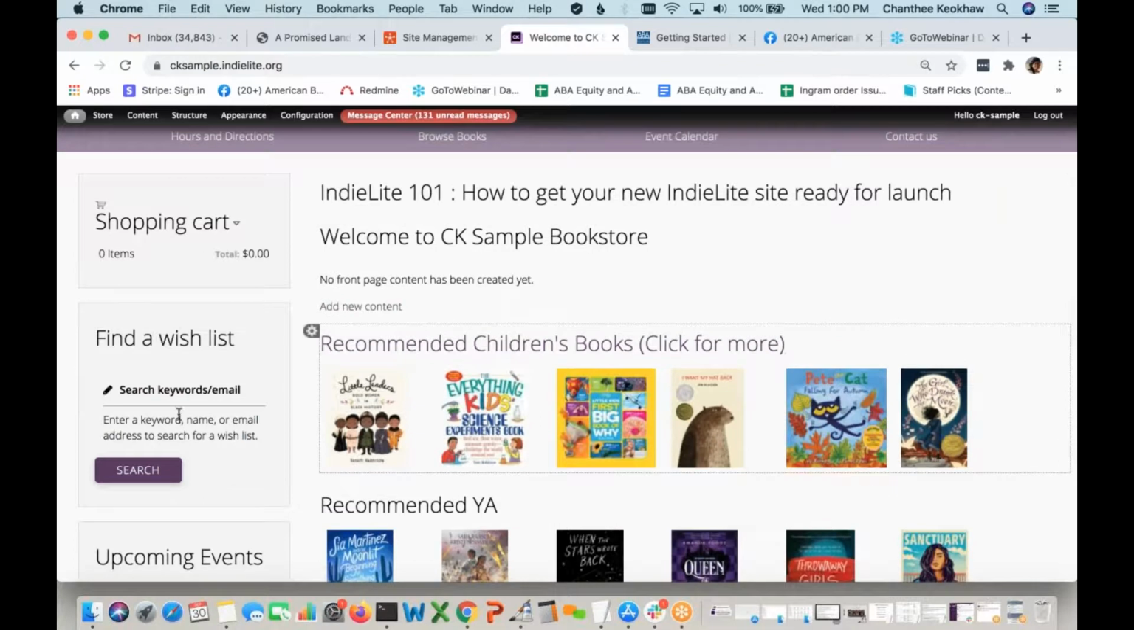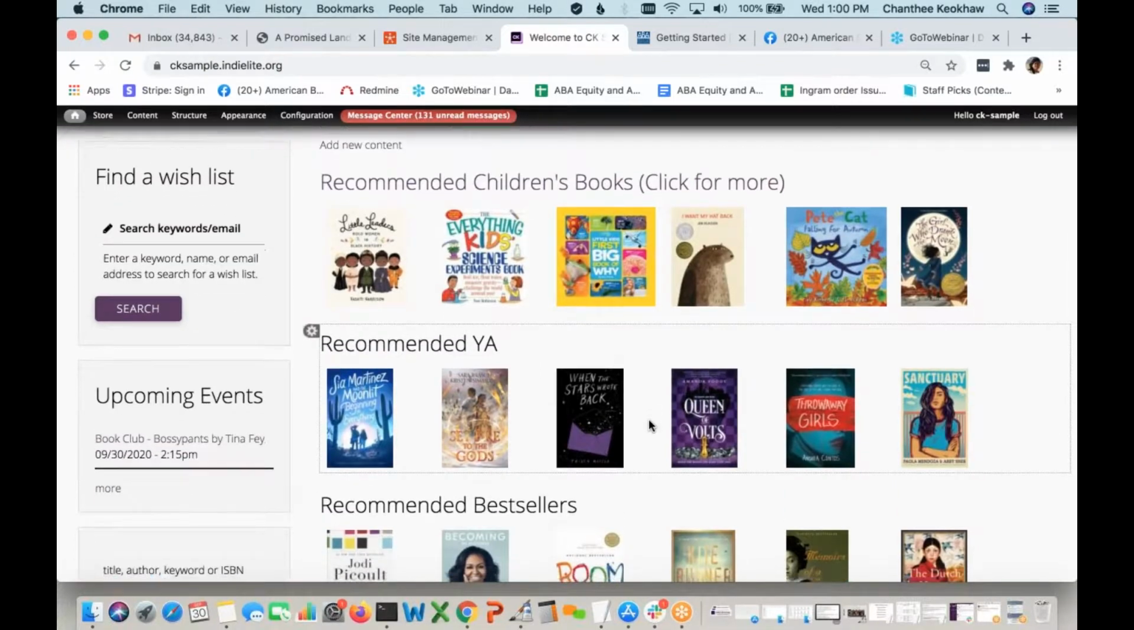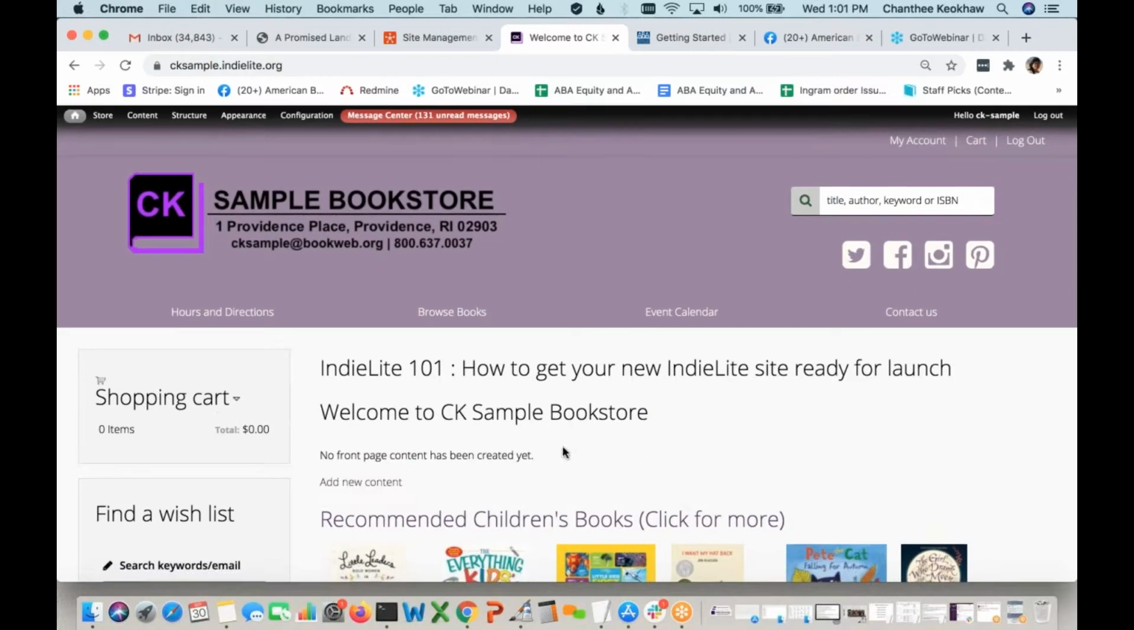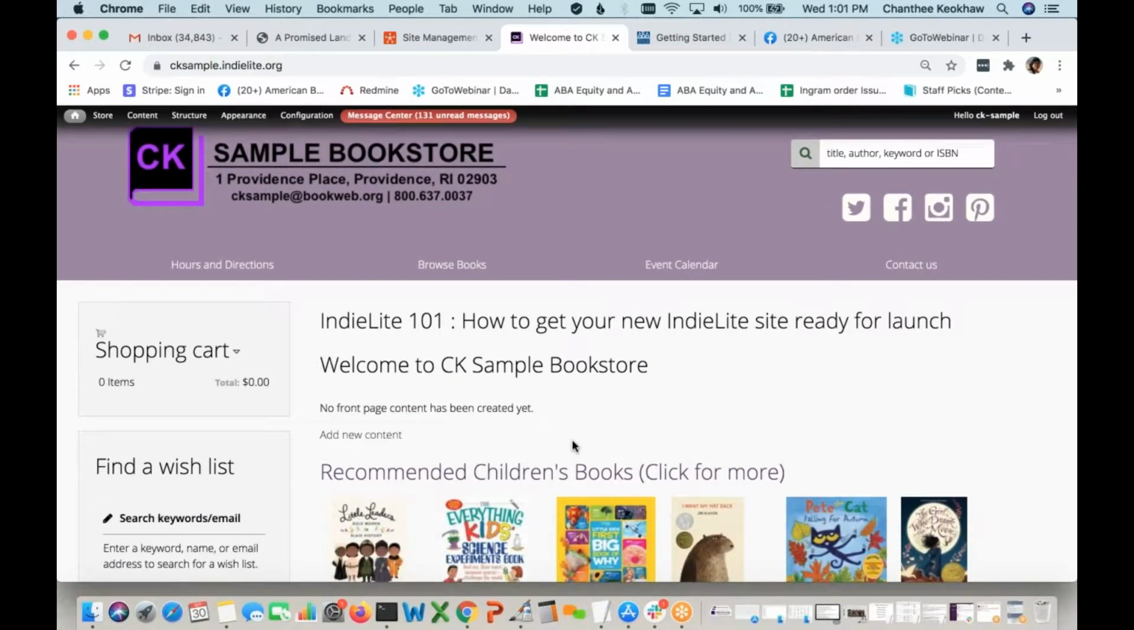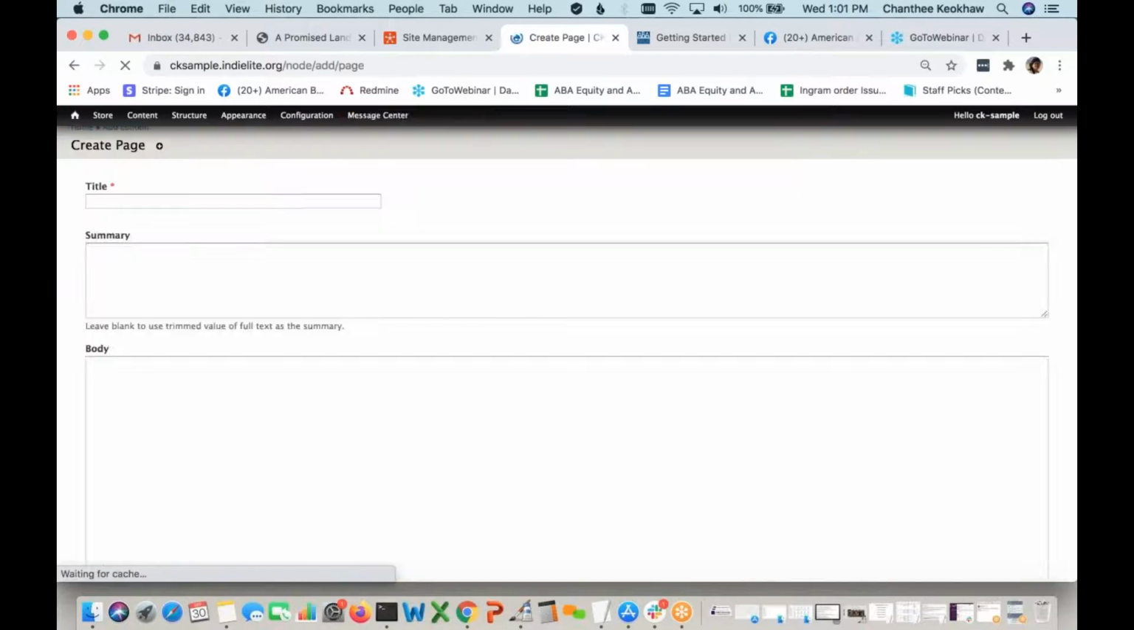And the content that you have now on here, they're just blocks, number one. And if you want to remove this, you have to create a page. Or if you don't want to have this message here, if you don't want to create a page, there's also a module that we can enable called the empty front page module that can remove this message. But let's just say we really do want to add a welcome message. So let's do that. Let's go to content, add content page.